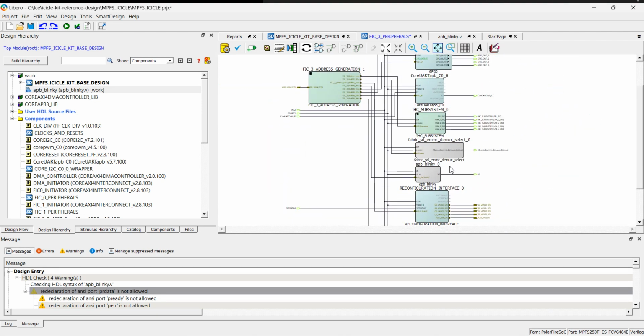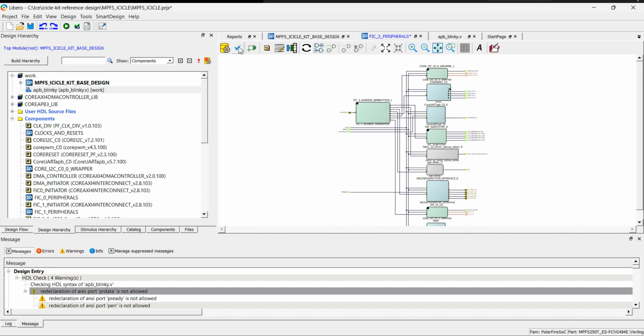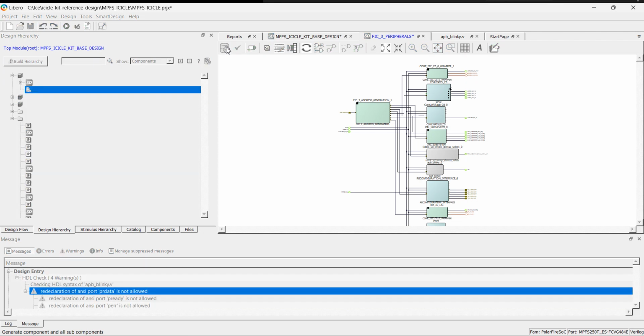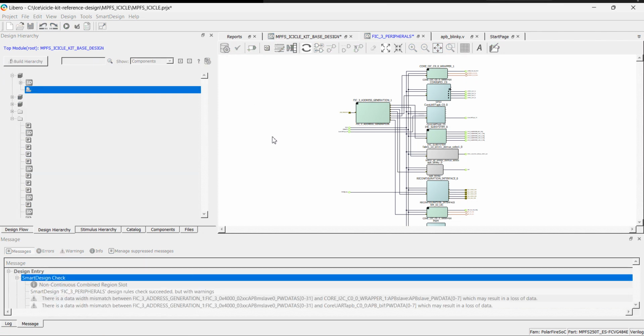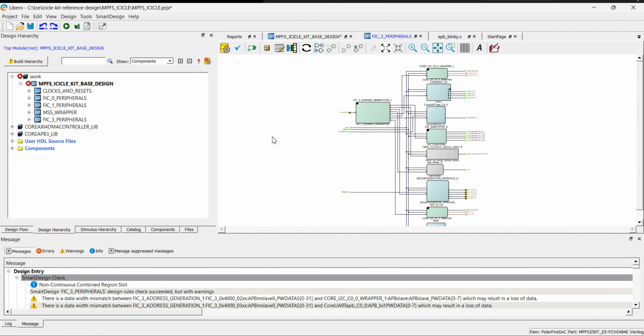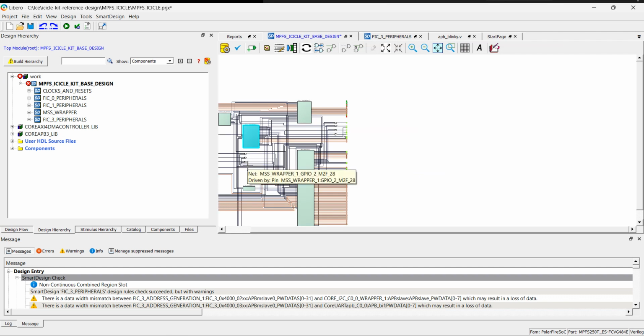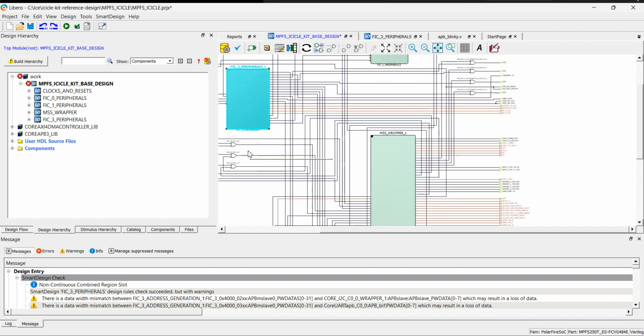Not bad, huh? And now what we want to do is click on, I don't know, let's generate the component. Can't hurt. So I left click on generate component. And so I believe we've just regenerated the FIC3 peripherals. And now we want to go up to the Icicle base design, which is the top. We want to zoom in.